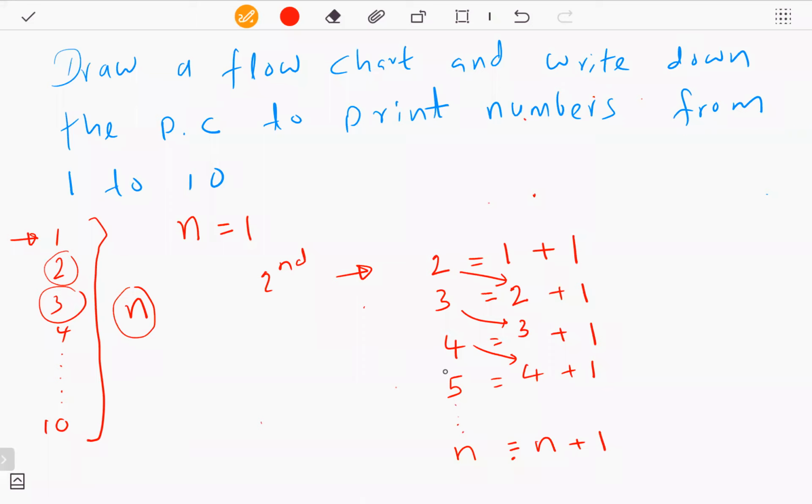Here, the n on the left is the new value, and the n on the right is the previous value. Add 1 to the previous value. Whatever the value is, it comes here. Is that point clear?